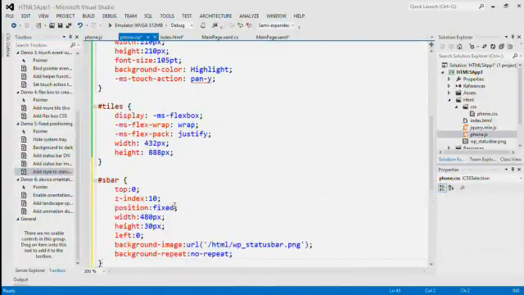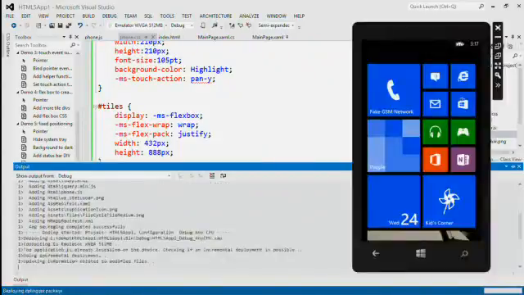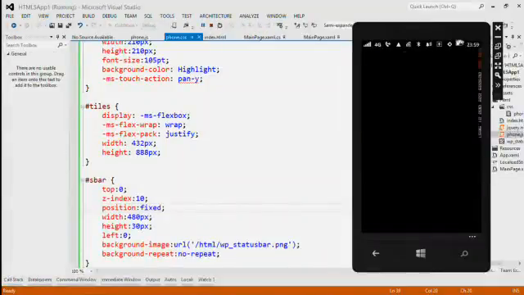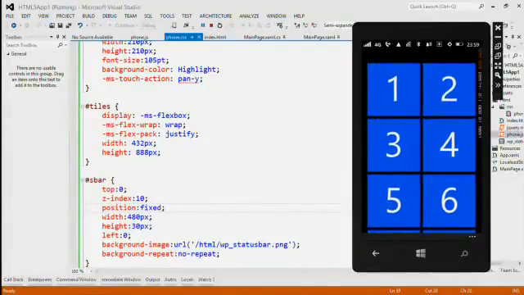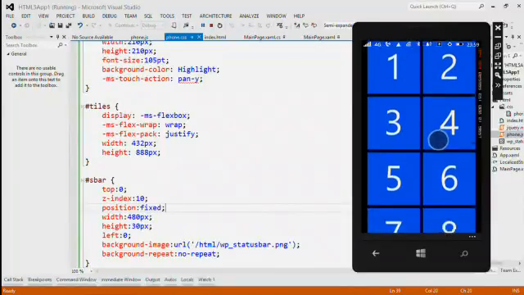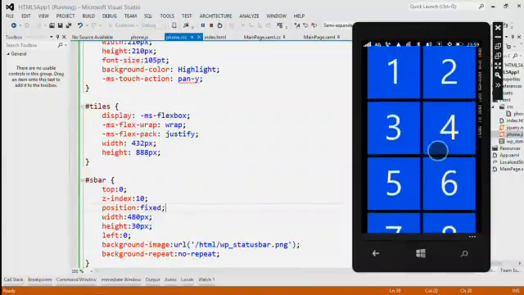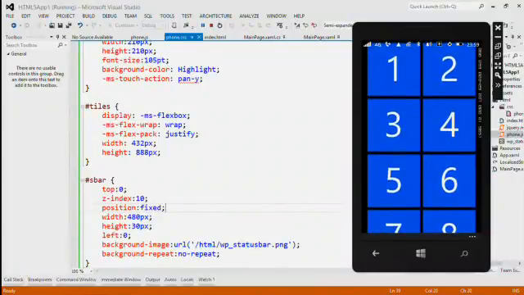Like this. So the most important of which is the position fixed property here. This will make the status bar's position fixed to the top of the screen relative to the rest of the page. So with that, let's go ahead and run it. And all right, now we have a status bar on top of our app. And the nice thing about this is that when I scroll the page, it doesn't move along with the rest of the page.